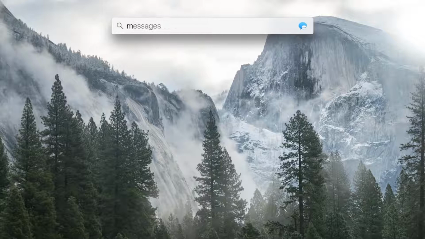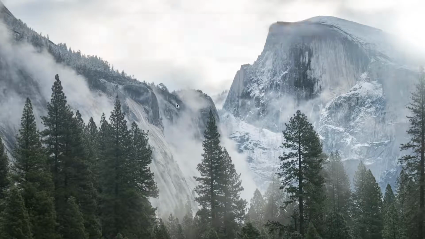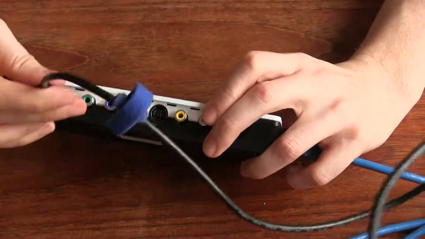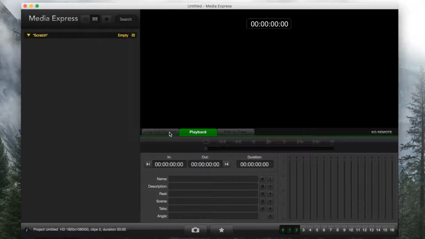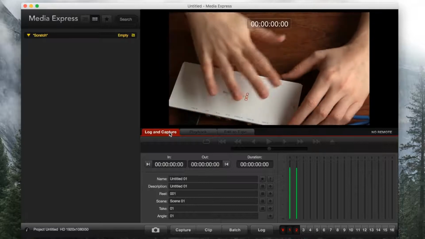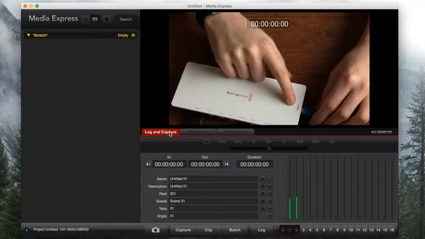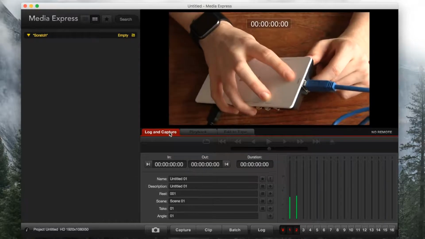And let's just head into Blackmagic's Media Express. What Media Express lets you do is record whatever's coming in to this device over the USB. So what I have is an HDMI cable that's just coming from the overhead camera above me. And I can just plug that into the HDMI input on the Intensity Shuttle. And if I head back to the computer and go to the Log and Capture tab, I can see, there we go, the feed coming from that overhead camera in through the HDMI, then via USB to my computer.